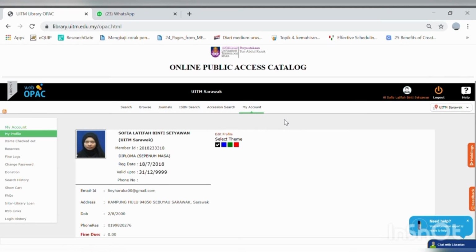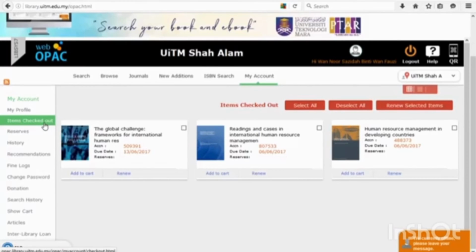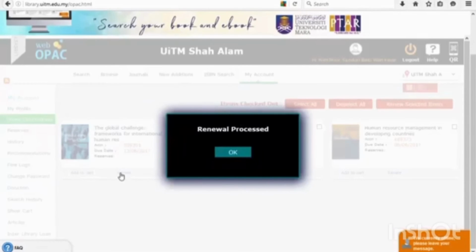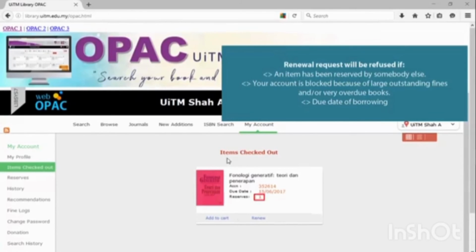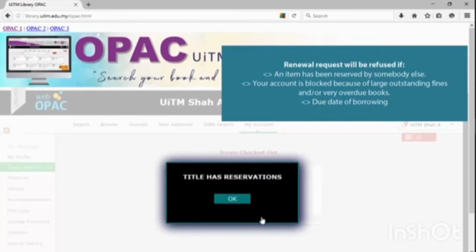After login to the web OPAC, click the button My Account. Then click Item Checkout to view on loan item. Click Renew to renew book on loan. Then it will show you the renewal process. Click OK. The library user cannot renew the item if it is being requested by other user. They also cannot renew if they have fine in their library account. The library user also cannot renew if it was being borrowed for the maximum long period.